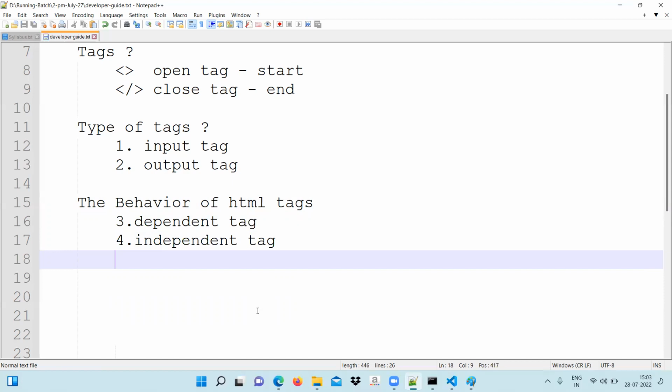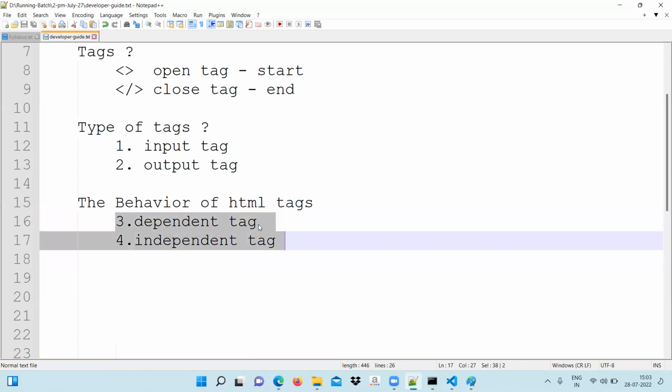If point number 3 and 4 are not followed properly, your page will become browser dependent. It will work in certain browsers, it will not work in all the browsers. Okay, point number 3 and 4, what is the impact of that? It says the behavior of HTML tags. There we have 4 behaviors. In that, point number 3 is dependent, and point number 4 is independent. It has certain rules and regulations we are going to write. If you do not follow these 2, what will happen? Your page will become browser dependent.